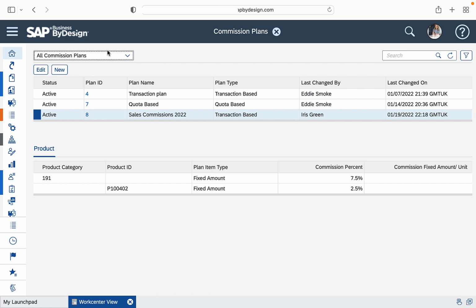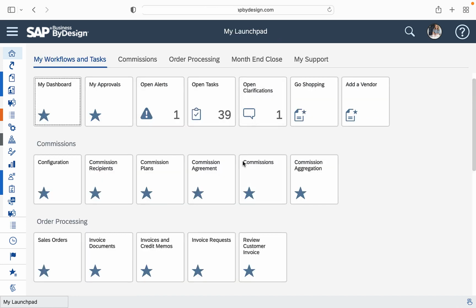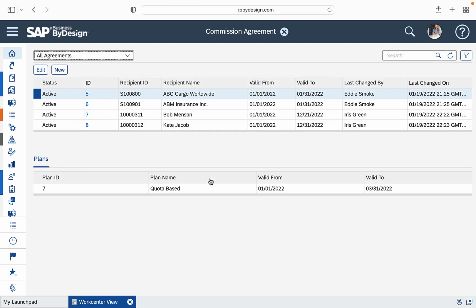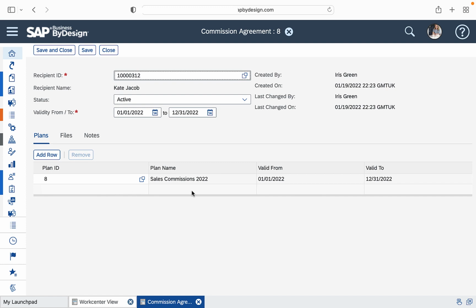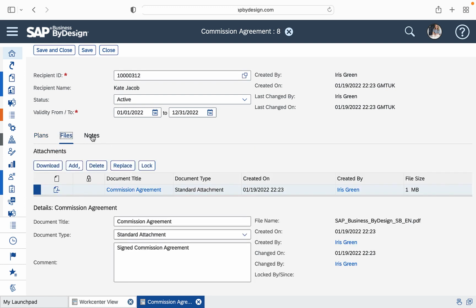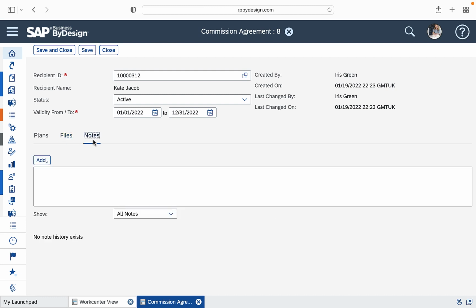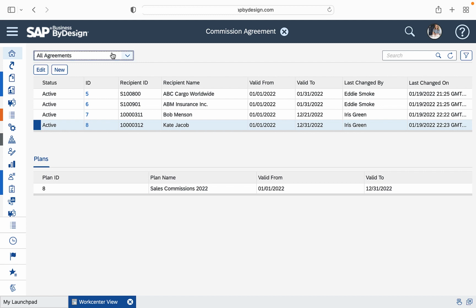Once that's defined, the logical next step is to take commission recipients and commission plans and create a commission agreement. So we'll see, for example, Kate Jacobs' agreement is that she is associated with this plan for this year, and we can maybe have a signed copy of the document, and we could also even have some notes about that as well. So we're going to be able to track that. So if we change our commission agreement, we'll have the auditability about that. And just a nice place to come back and keep reference to what happened.